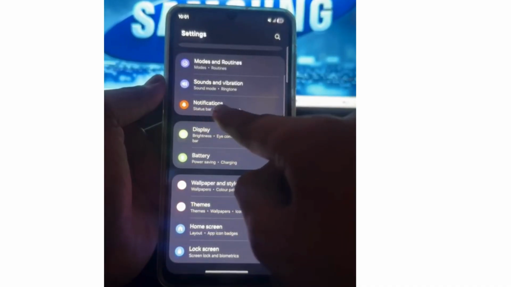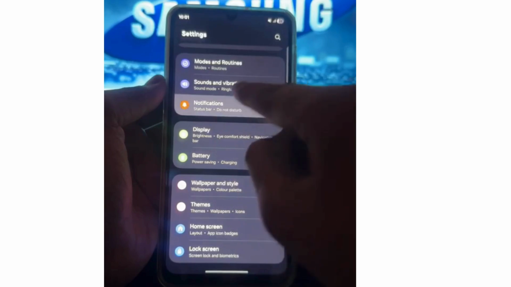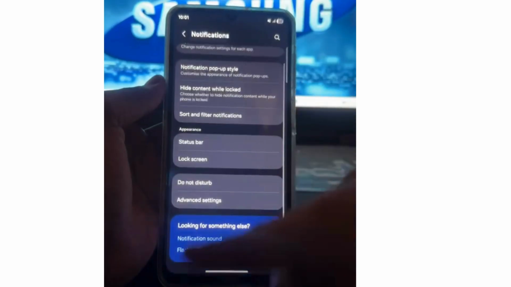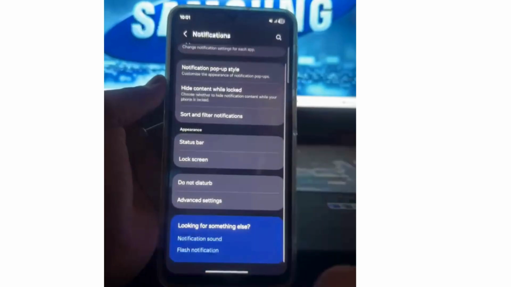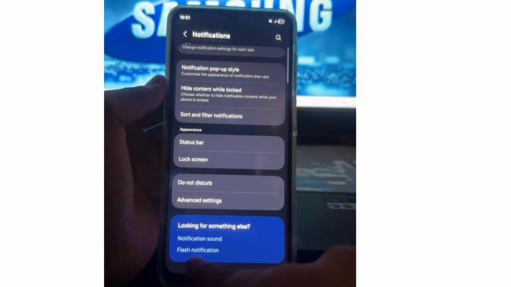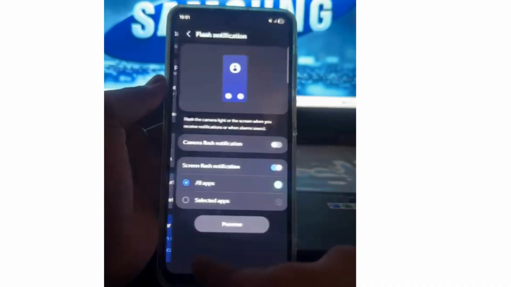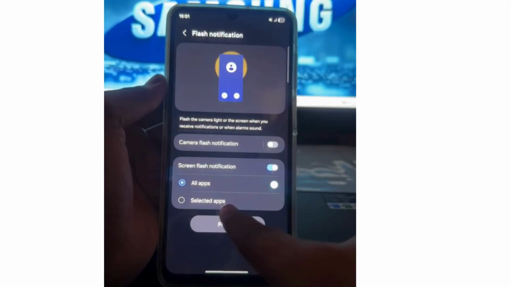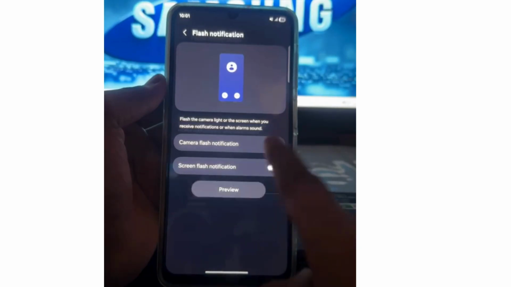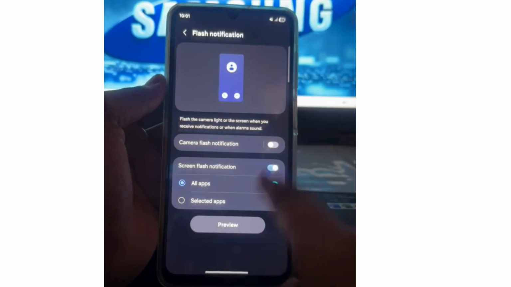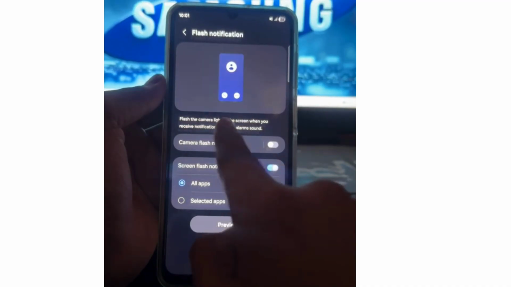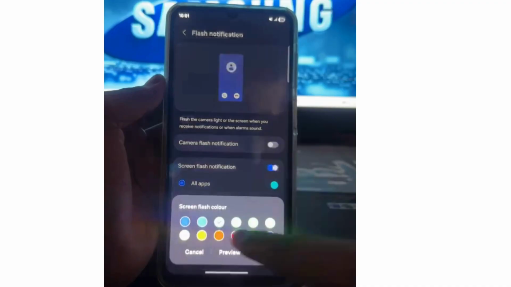Swipe down and go to settings, and here tap on notifications. Here scroll down and you will find flash notifications at the bottom of the page, and here you can easily turn on flash notifications. Turn the toggle button on or off and you can see a flash on the camera will be blinking.